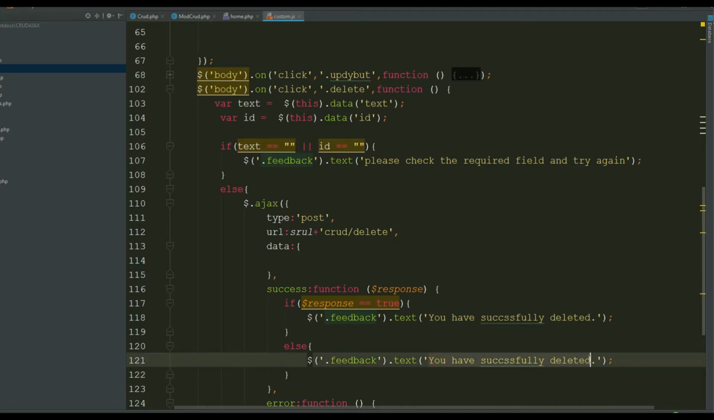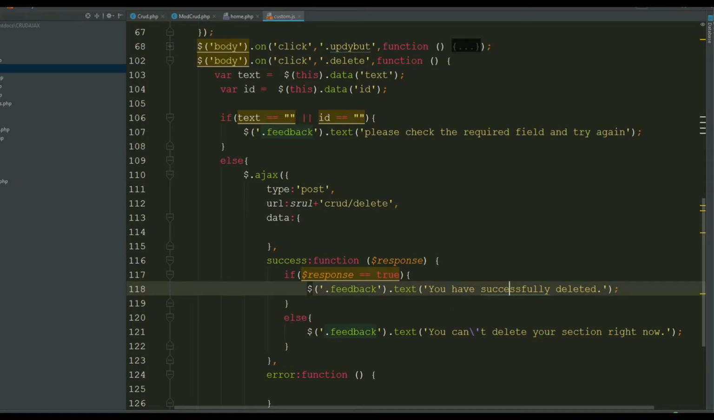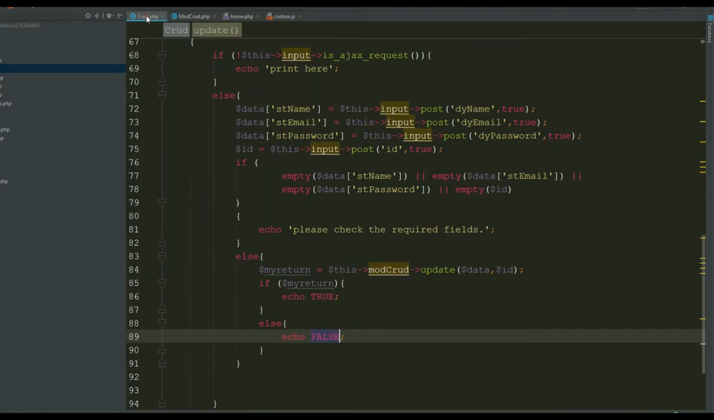Okay, so you cannot, so here is your, you cannot delete your section right now. Please try again. It's totally dependent upon you because you are writing the errors. So now, okay, successfully. So go to your CRUD controller and create your delete method.